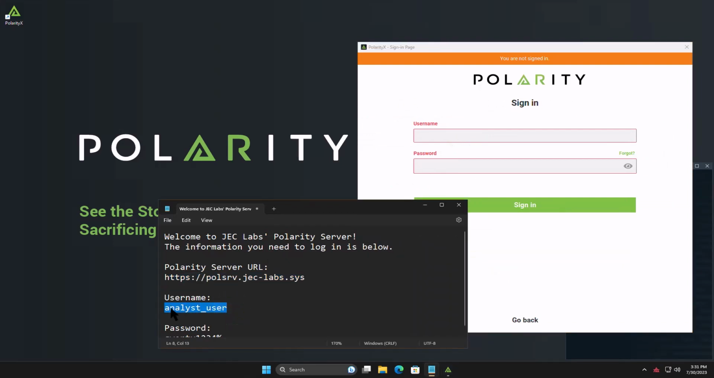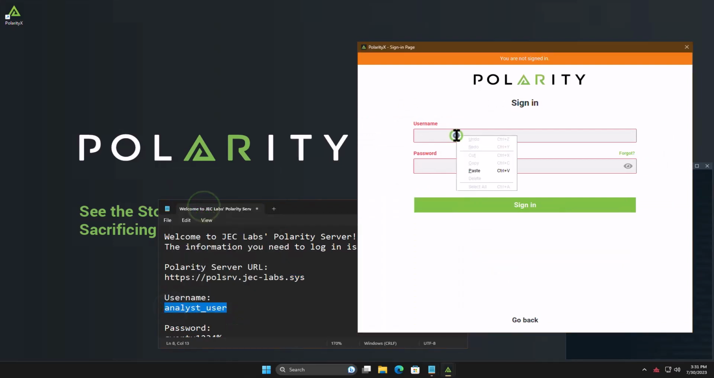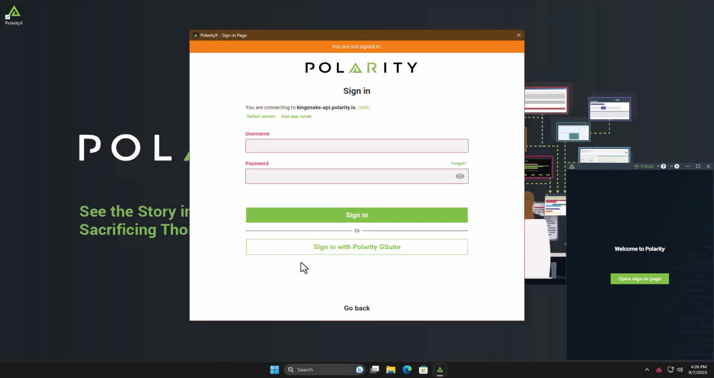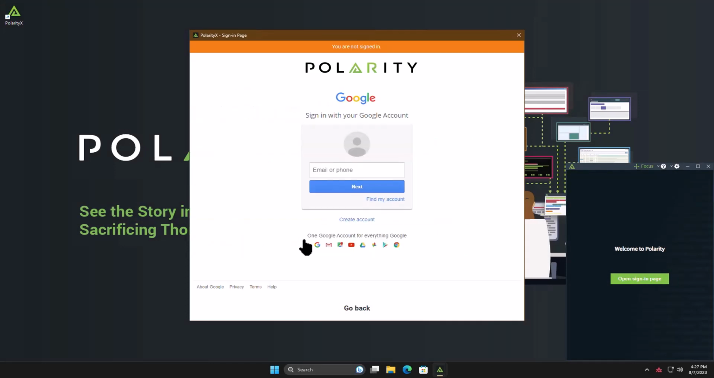If you are using local authentication for your Polarity server, enter the username and password provided by your Polarity administrator in the appropriate boxes. If you are using SAML authentication, you will see an additional button below the Sign In button, providing the path to log in using that method.